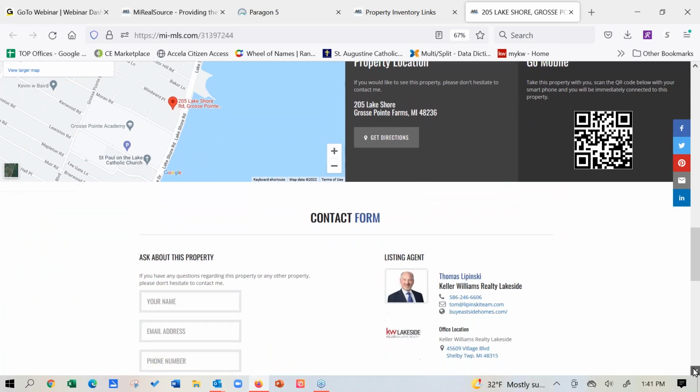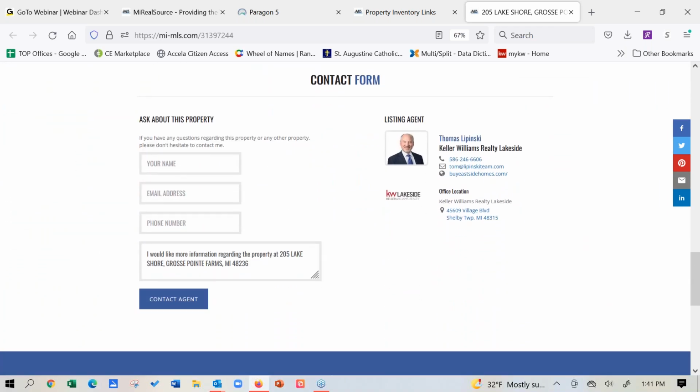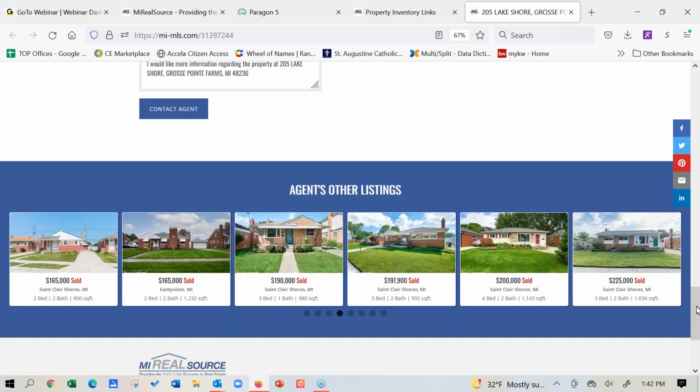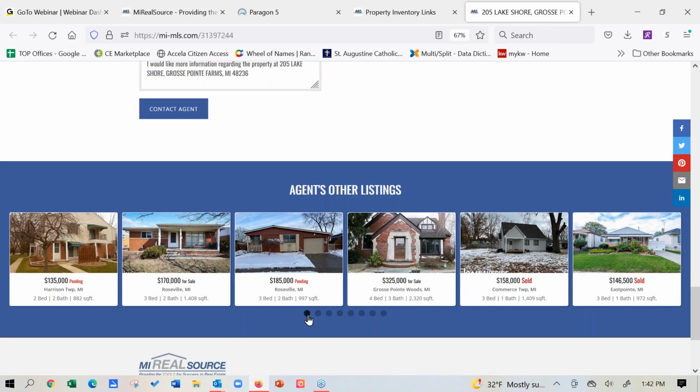And as I scroll down below, I can ask questions, meaning it's going to go to Tom with my questions. I can see all Tom's contact information and immediately be connected. But if that's not the right listing for me, it also has Tom's other actives, pendings, and solds. So if that maybe isn't the right listing, then maybe I can find one of his other listings that might be the right fit.